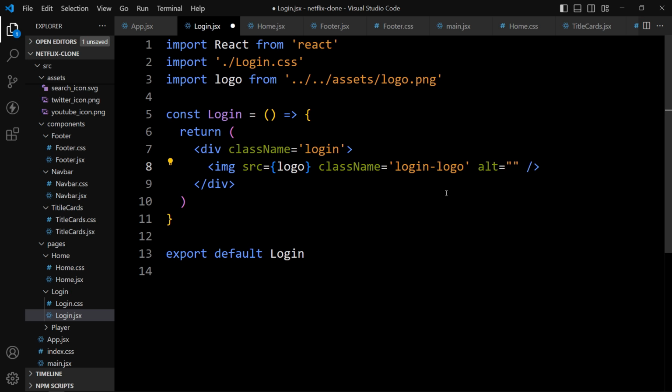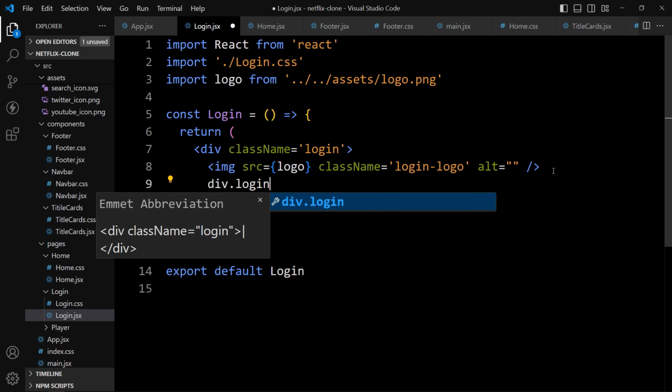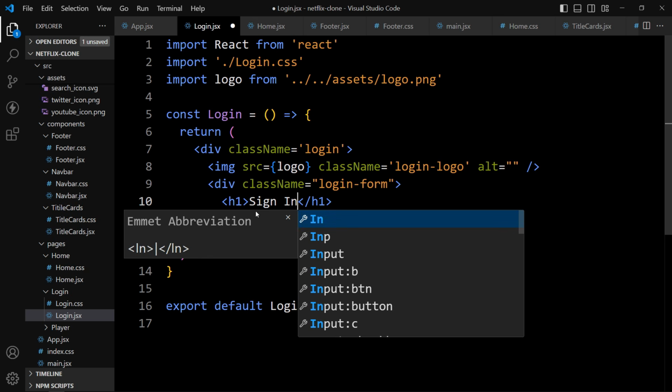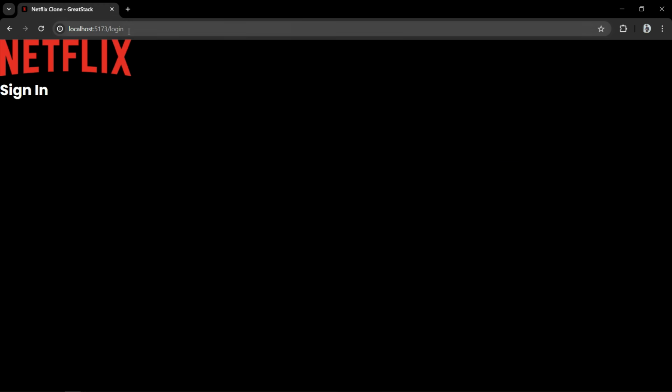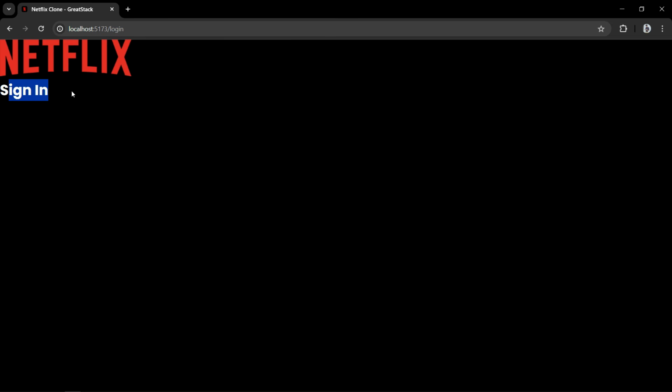So after this logo there will be one form. So we'll add one form and one title. So let's create one div with the class name login-form, and within this div we will add the title and the form. So let's add the title in h1. So the title text is Sign In, and after that we will add one form tag. That's it. After adding this, let's open the web page. So here you can see on this URL /login we have the Netflix logo and this Sign In text.